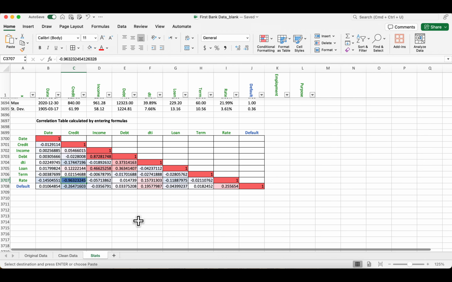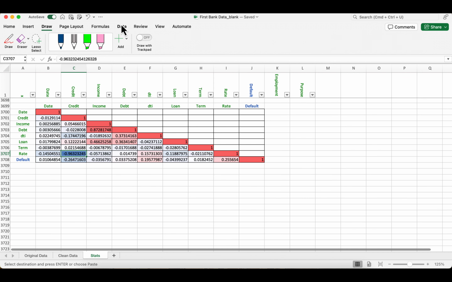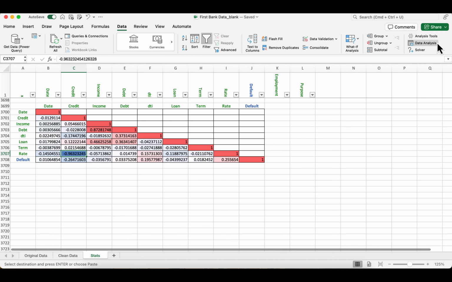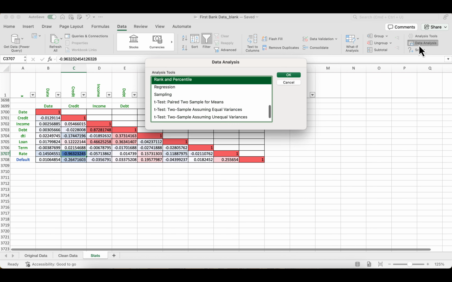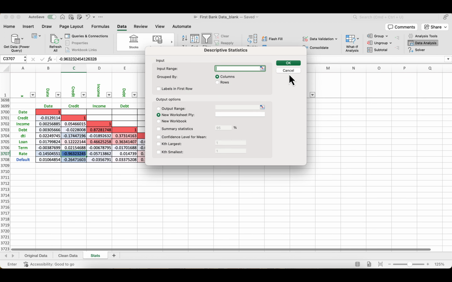So now let's go ahead with using analysis tool pack. So go ahead with data tab and data analysis that you need to install. So I want to first to go ahead with descriptive statistics to get some information about like mean, average, median, and some other additional information. So I will select descriptive statistics and select OK.